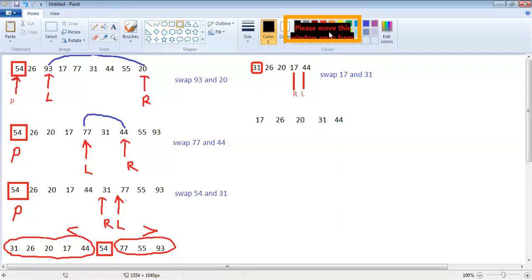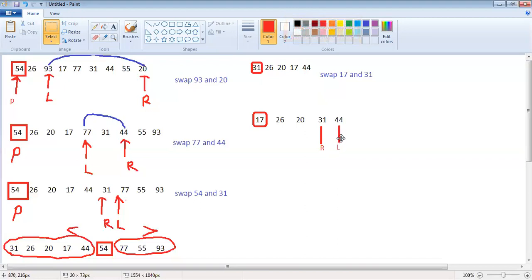We know that this is our pivot element, and the right element will be pointed by the fourth position. So the right element is pointing here, and the left element is pointing to the last element, pointing here. No, I'm sorry. Since they have crossed each other, we have to swap the right and pivot element. So we swap the right and pivot element.